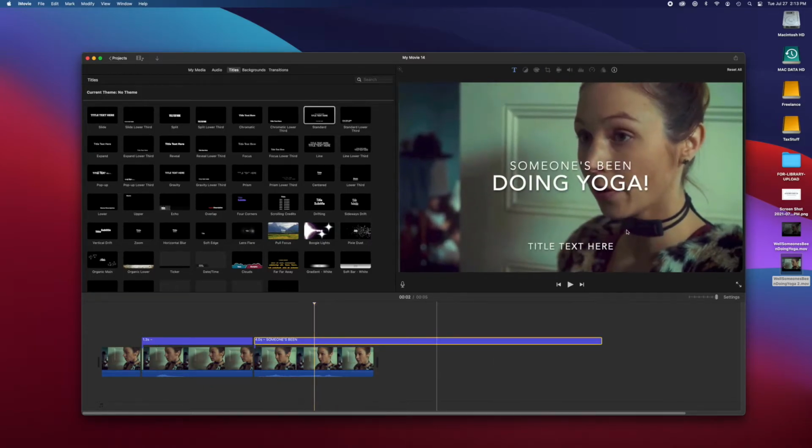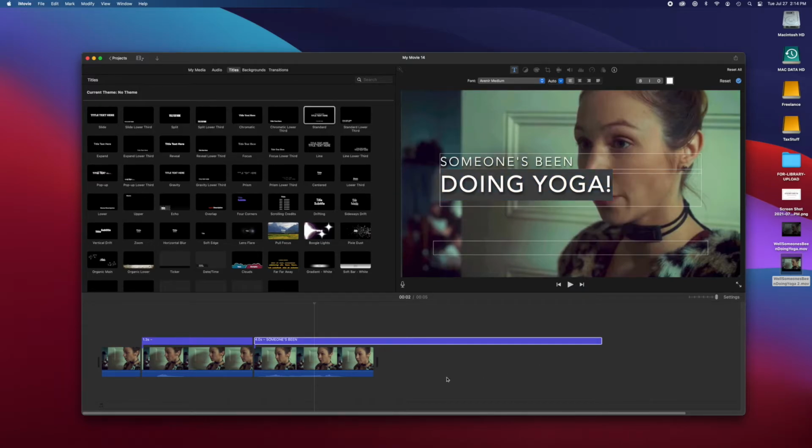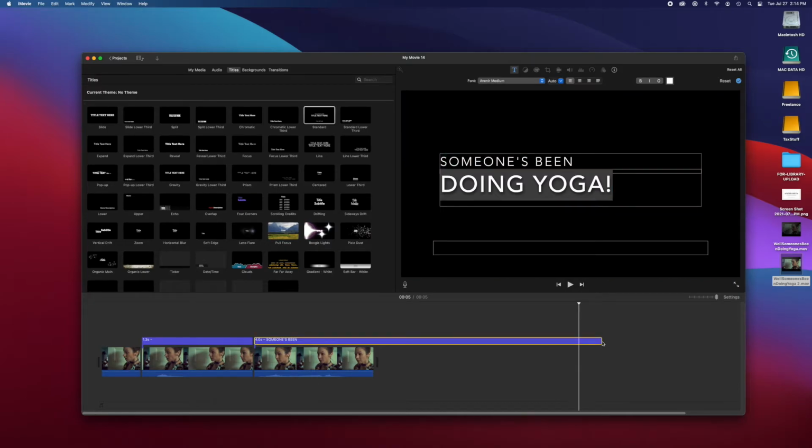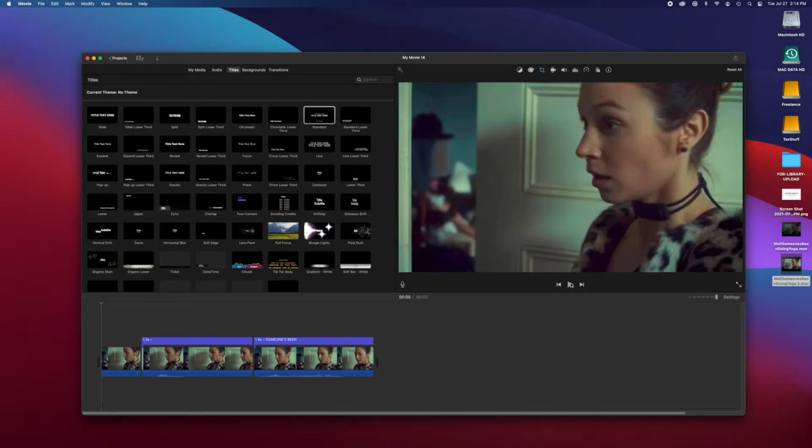So I can click back here. I forgot to get rid of this. I want this to be left adjust, left adjust. I'm going to trim this so it fits within our clip. And then I'm going to hit play.